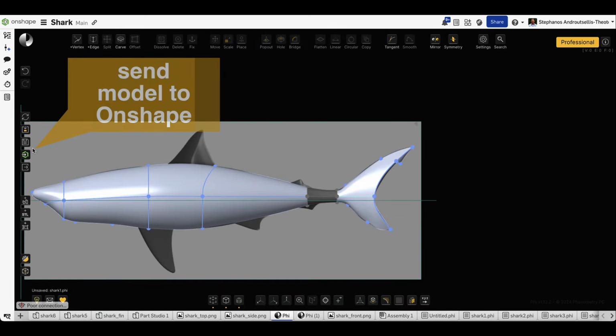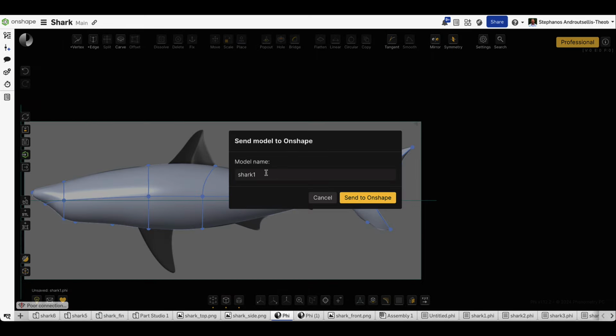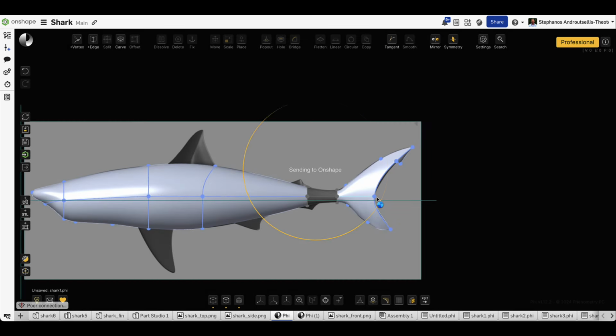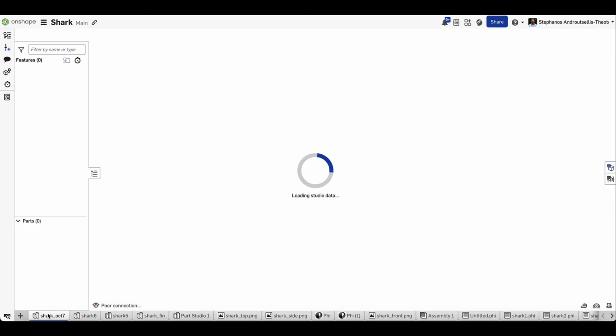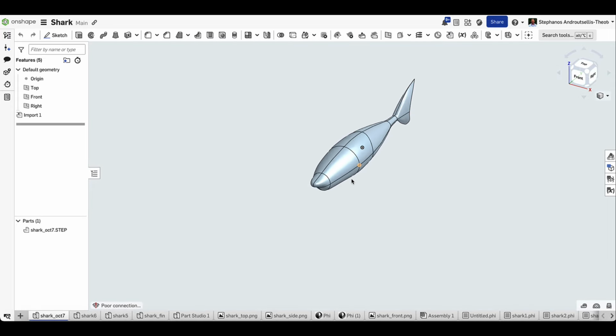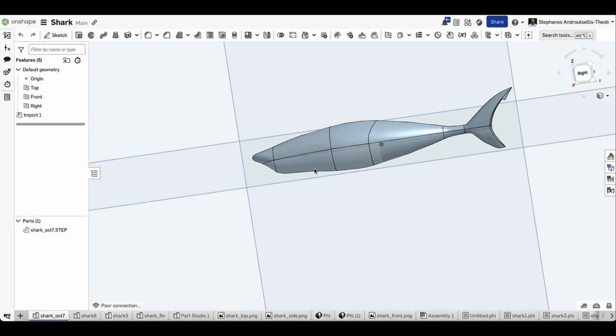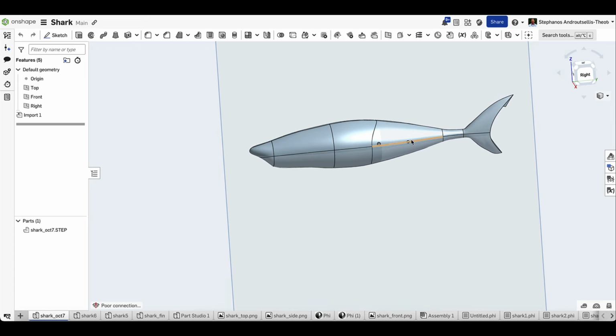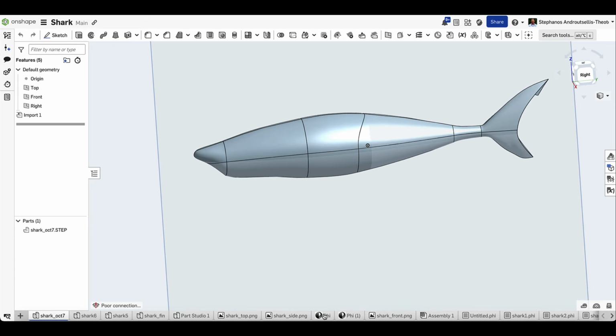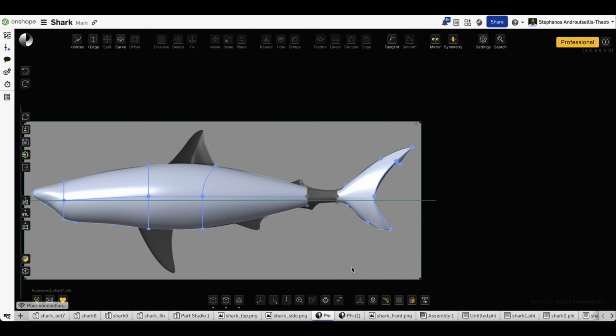Okay, so let's say that this is a good initial attempt. I hit the little button to send this over to Onshape. So I give it a name, I hit send to Onshape, and after a moment we will see a new tab appear at the bottom left, there it is. And this is my model translated into an Onshape Part Studio, a completely valid Onshape Part Studio. So I can later come in and do whatever I want with this, add fillets to round things, etc.